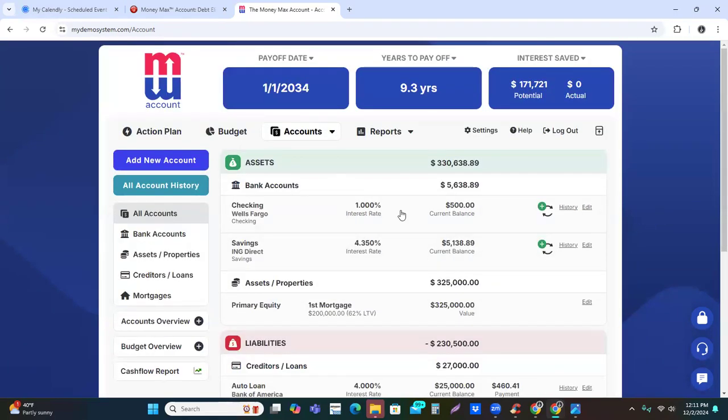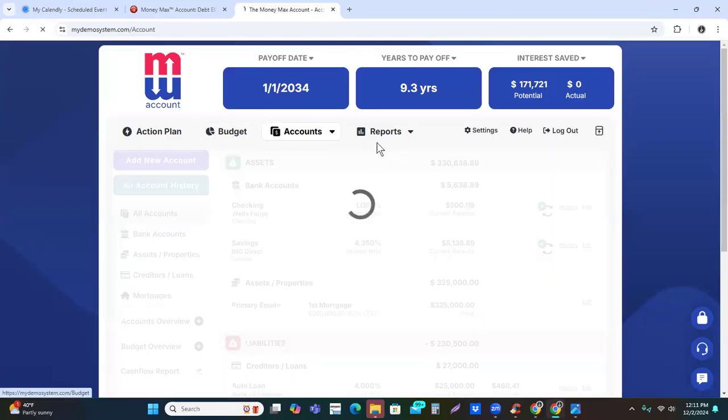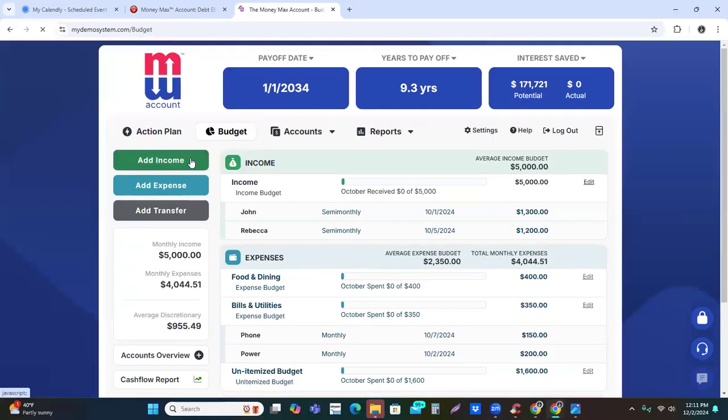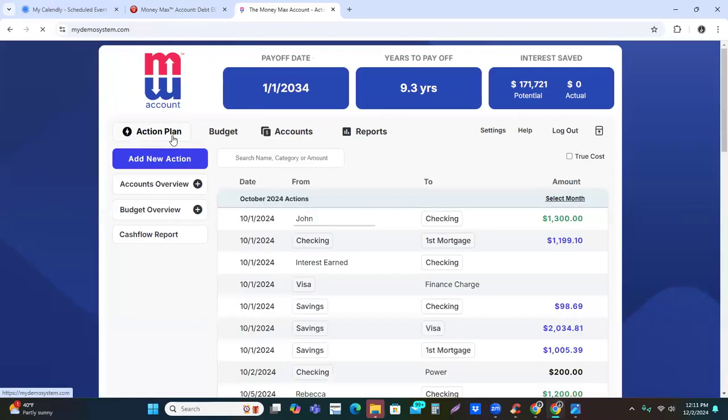So once again, once this is set up, unless there's changes here or we're taking on new accounts, we're good to go. Same thing in the budget. We need to add income, expenses, or transfers here. It's all good. Once these two things are set up, it creates the action plan.